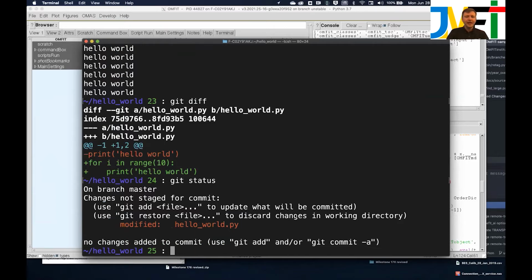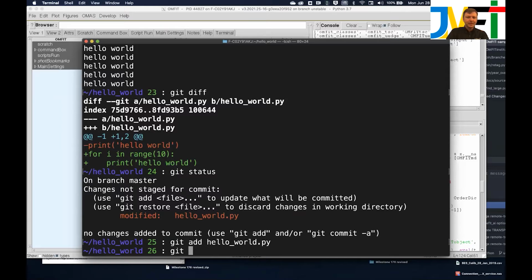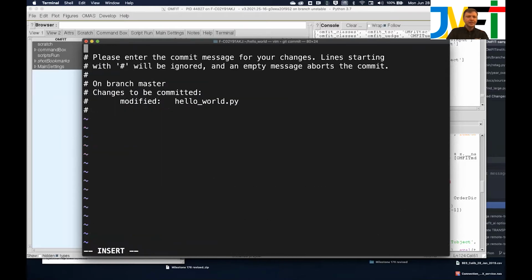So I'm happy with where it is now. So I do git add hello world.py. And then git commit. Okay. So if I apply this commit, it will print 10 times.